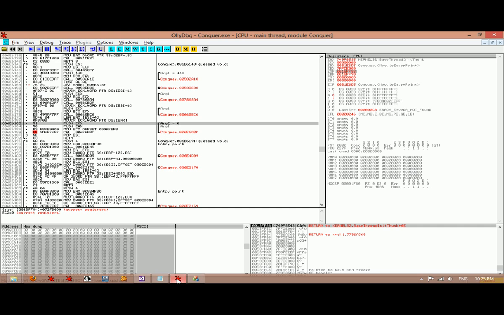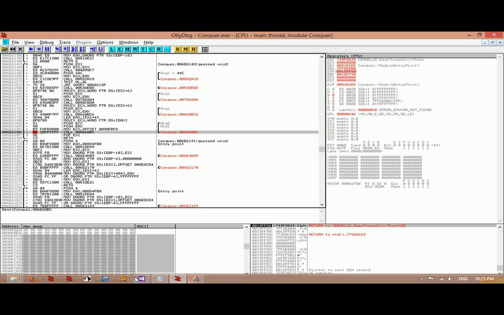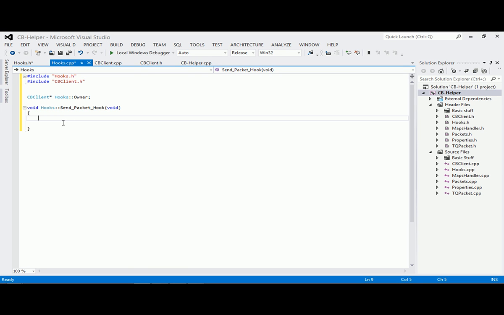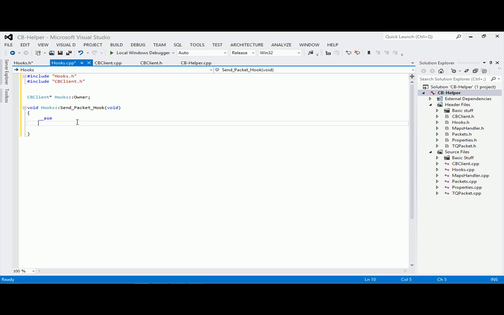Now, inside this function, this is going to be the function that will be called from the process instead of this address here. So instead of this address, we'll put the address of our own function. So it calls our own function instead of this address, and then our own function is going to call that address in here. So again, we're going to be using the underscore ASM keyword, and inside here we're going to do the following.